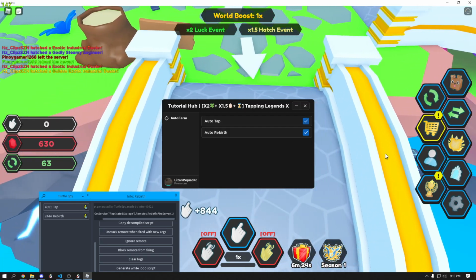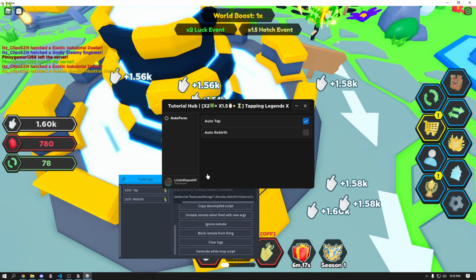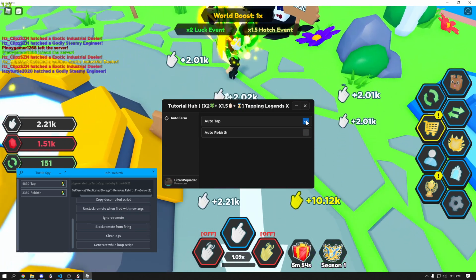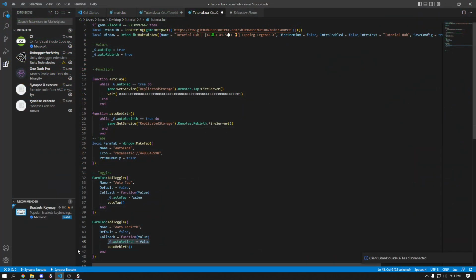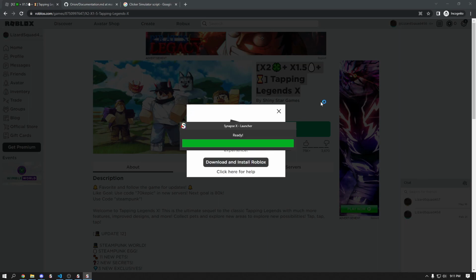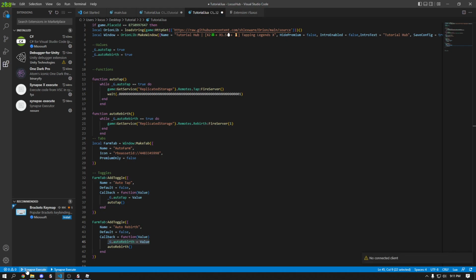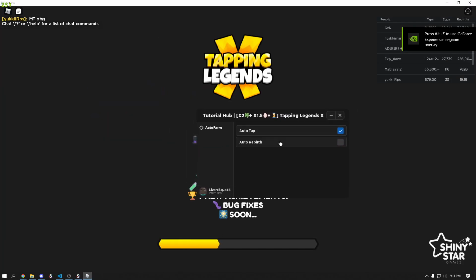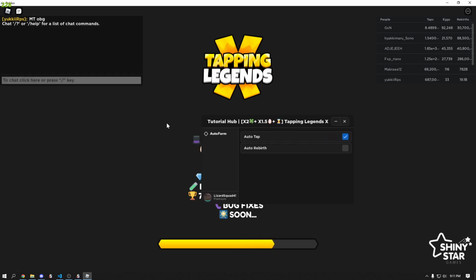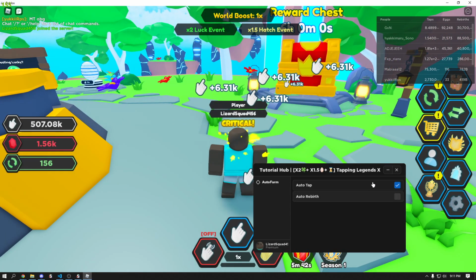And now it will work. And if we turn it off, it will stop rebirthing us. Wait, no, it doesn't stop rebirthing us. Okay, so the issue is actually that I just have to restart the game because it's saved. So we can go ahead and fix this. Here's our script here. We're just gonna start auto tapping. Wait for us to get in. And then if you turn on auto rebirth, it crashes.